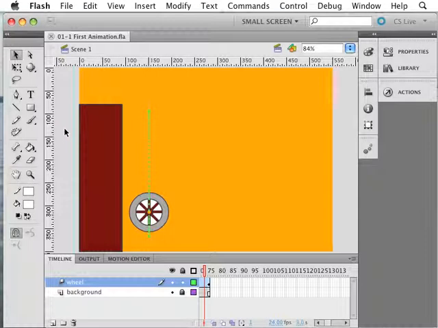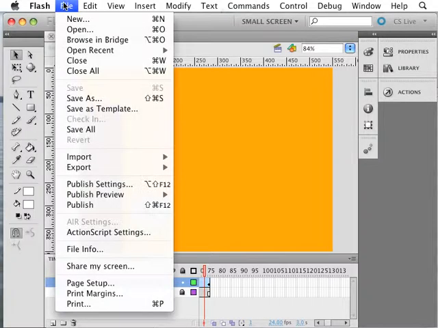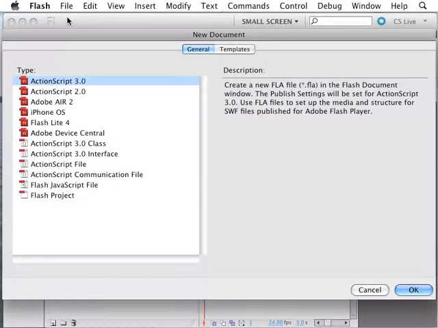Now in this lesson we're going to learn some of the basics of drawing using Flash. I'm going to start by creating a new file. So I'll go up to File, New, and I'm going to choose the ActionScript 3.0 file type.